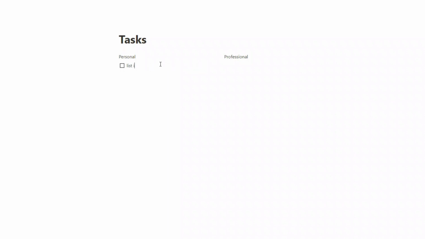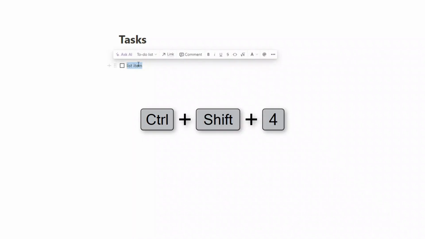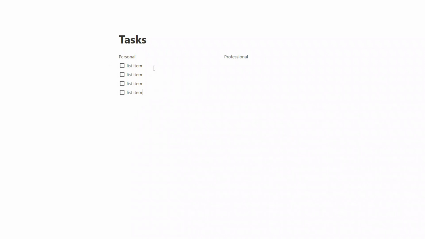So in this case, we're going to put some check boxes in, and the shortcut to do that is Control-Shift-4 or Command-Option-4 if you're on a Mac. And then I'll just copy those down and then do the same exactly for the other side.